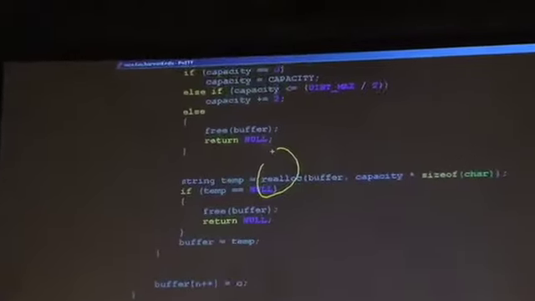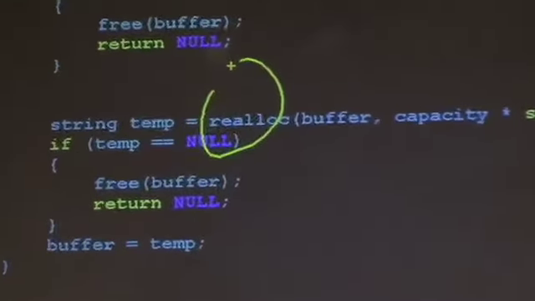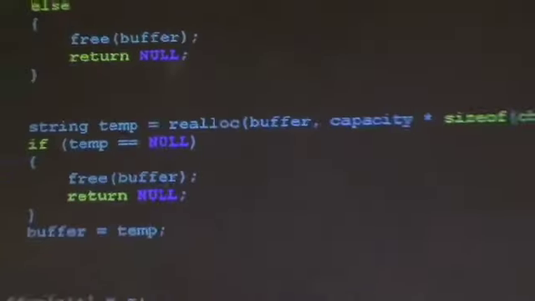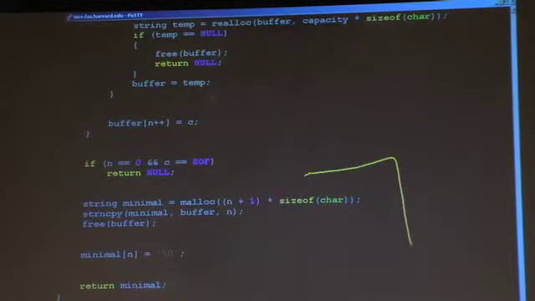It's using a function called realloc, which has the effect of reallocating memory if it's possible. You hand it a pointer, say, I don't want this memory anymore, I want more, give it back to me. So that's what this ultimately does. And then finally, at the end of this function, we are sort of a good neighbor.